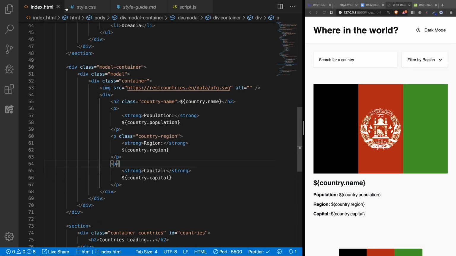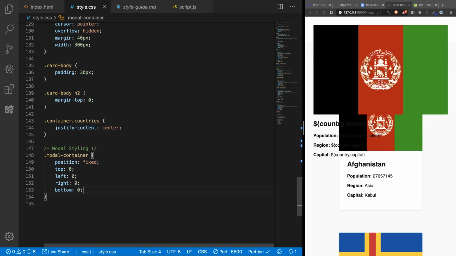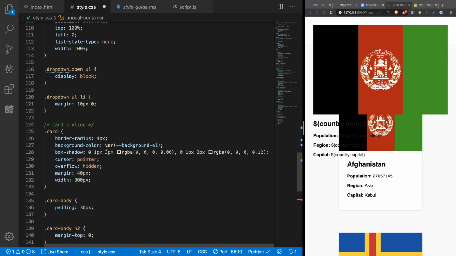Let's style our modal. Modal styling. So the modal container will be position fixed. Top 0, left 0, right 0, and bottom 0. Alright, and then it will stretch across. And we can have a background color. This.